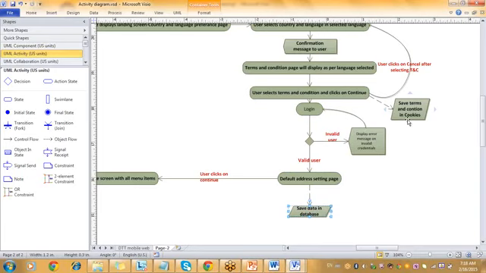If you see this, there is save data in database, terms and conditions in cookies, and display error message. This is what I have added in the activity diagram. Sometimes it's not needed, but for our project, just to show everything together, I don't want to create another flowchart wherein I will just show that. So I tried to add it here, but these are not components of a UML activity diagram.